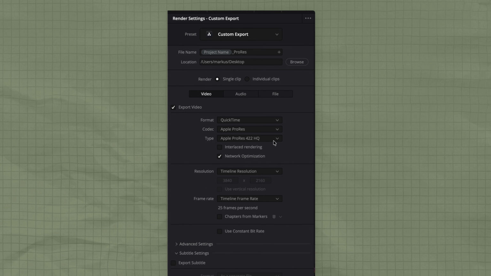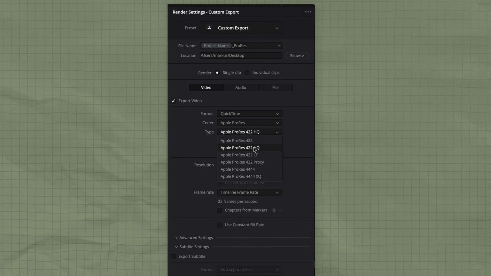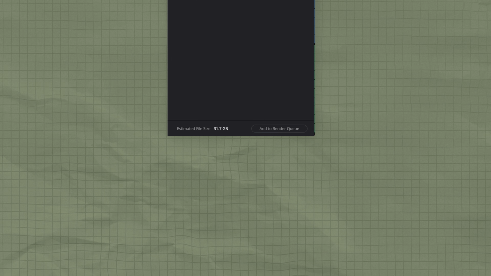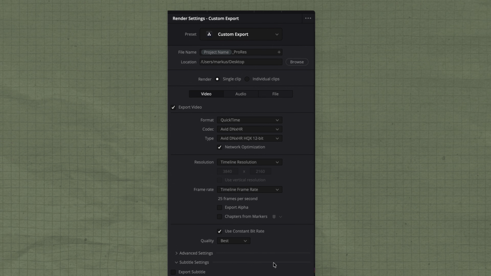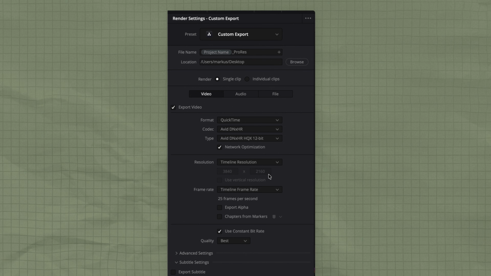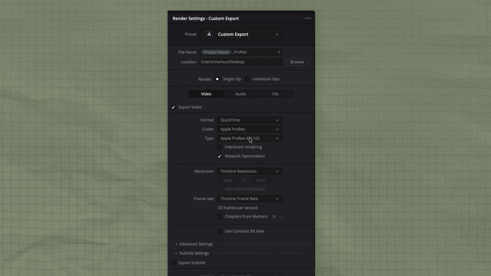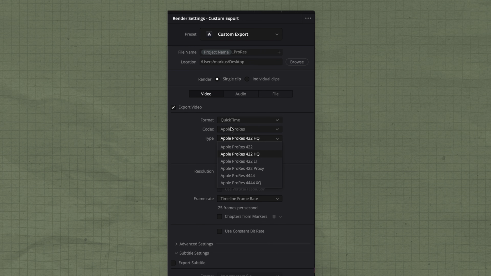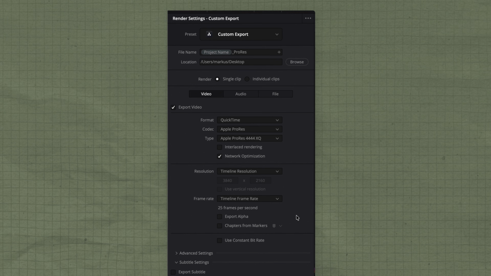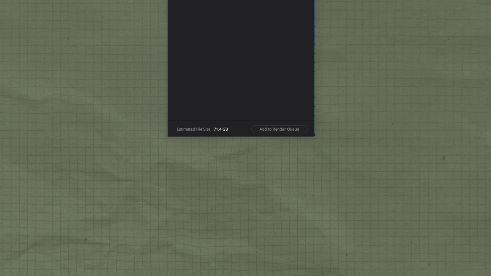On type, I choose Apple ProRes 422HQ, which results in a 31.7 GB file. If you're on a Windows or Linux machine, you have no access to ProRes, and you want to use DNxHR HQX 12-bit, which results in somewhere around the same file size. But since I'm on a Mac, I use ProRes. It's completely dependent on your machine, and if you have the Studio version or the free version of DaVinci Resolve. In any case, use the highest possible codec available to you. We could go even higher and choose Apple ProRes 444, which would result in a 71 GB file.